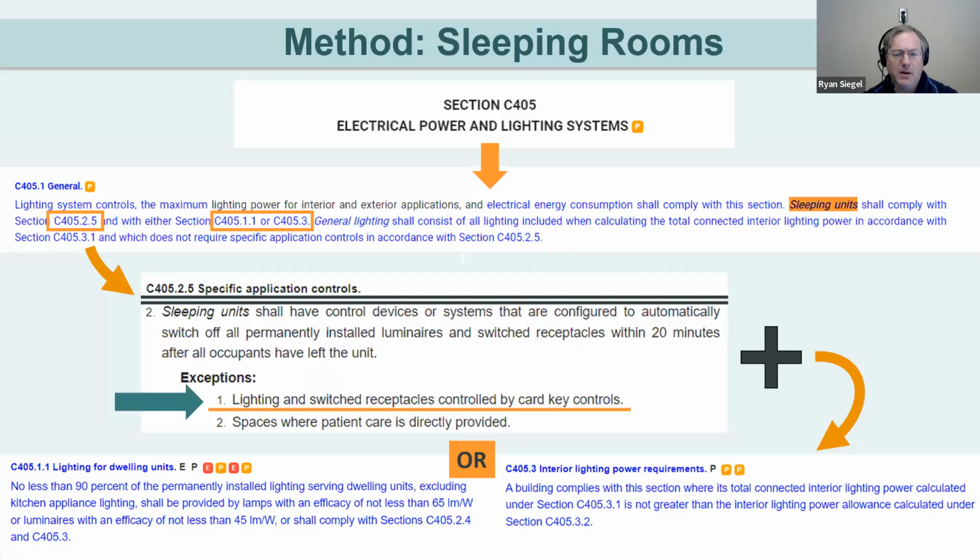So we either need to have occupant sensing control in order to turn the lights off within 20 minutes of occupants leaving the space, or we can control them by key card controls. So this is where the code is calling out that you don't necessarily have to use master key card control for this purpose, but that's one of the methods that you can do in lieu of an occupant sensing control.